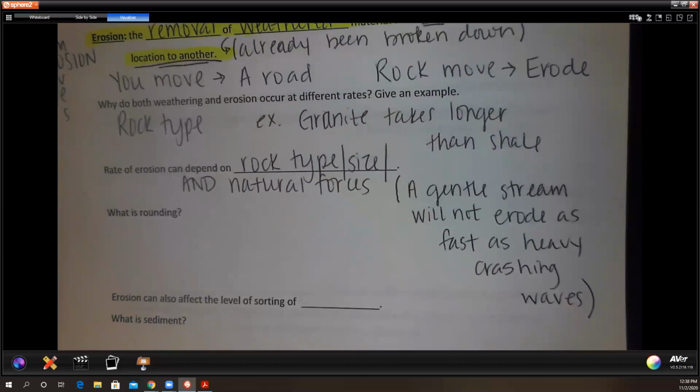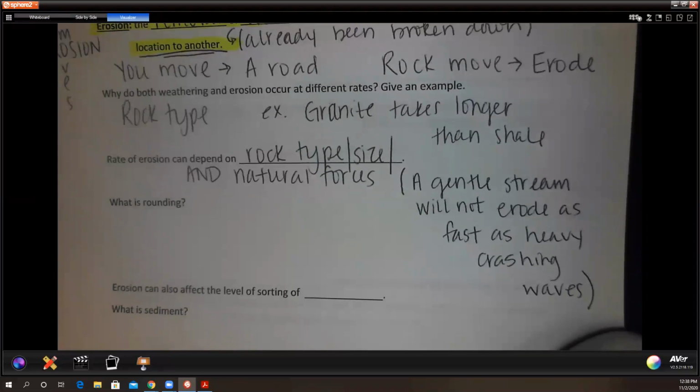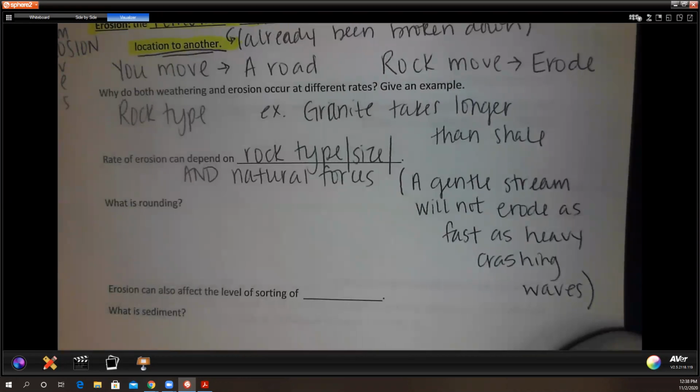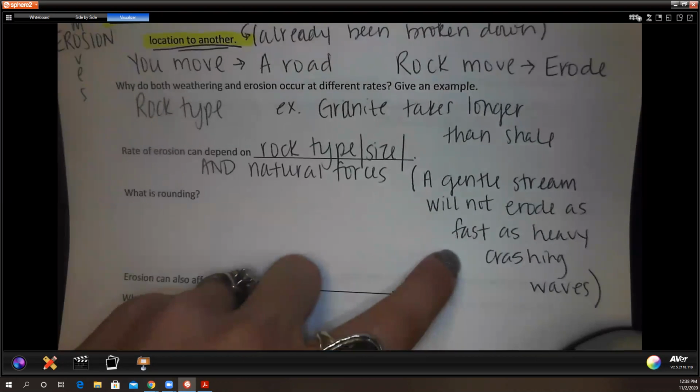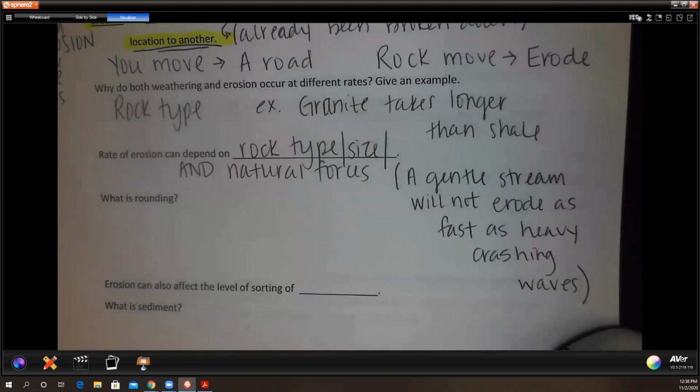A gentle stream will not erode rocks as fast, because if the stream is moving very slowly, it's not going to have enough force to move big, heavy rocks. You could say erode rocks, but it's implied that I meant rocks.